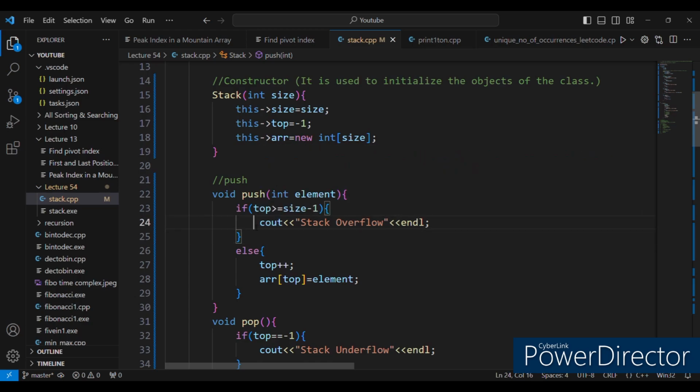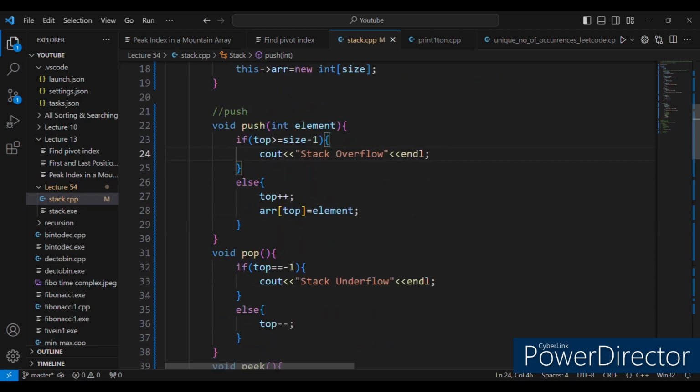So we simply output a statement saying that the stack is overflowing, so we cannot push an element inside the stack. And if this is not true, if top is not greater than or equal to size -1, then we will increment the top by 1, because the top is initially at -1. The indices of the array, as we know, are from 0 to size -1. Okay, so we will increment it.